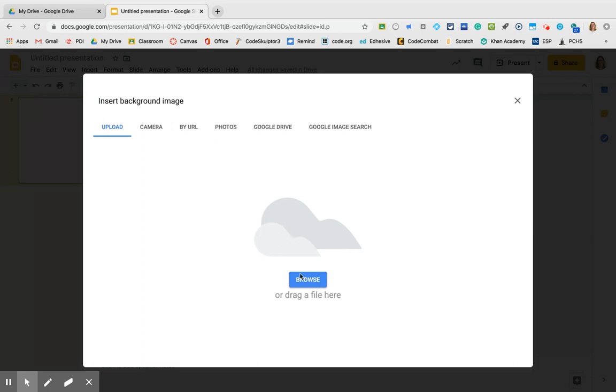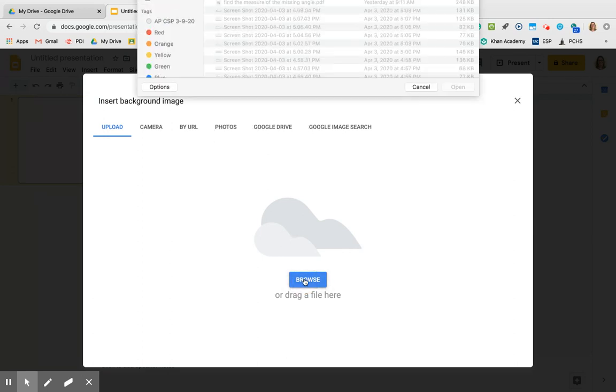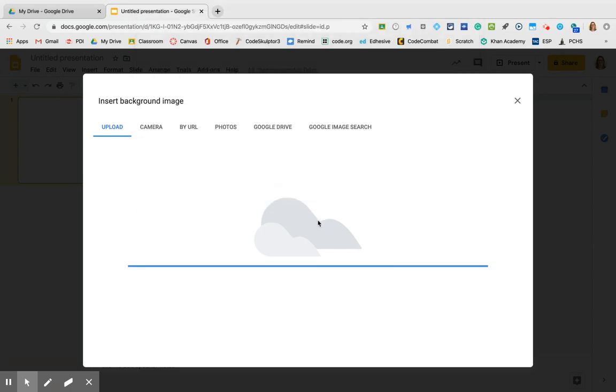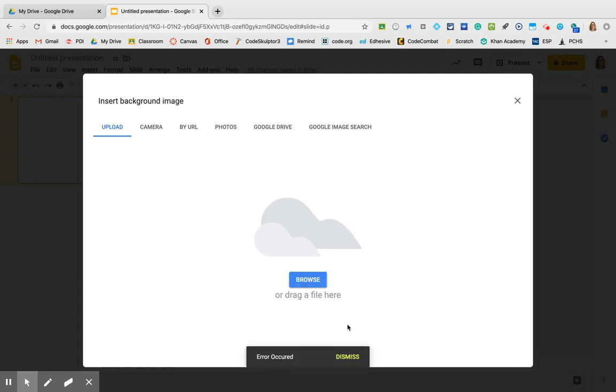I'm going to browse because it's on my computer. And my screenshots go to my desktop. So when you take your screenshot, just note where it is, and open. You can tell I take a lot of screenshots. Okay, this uploads, and then it will set it as the background.